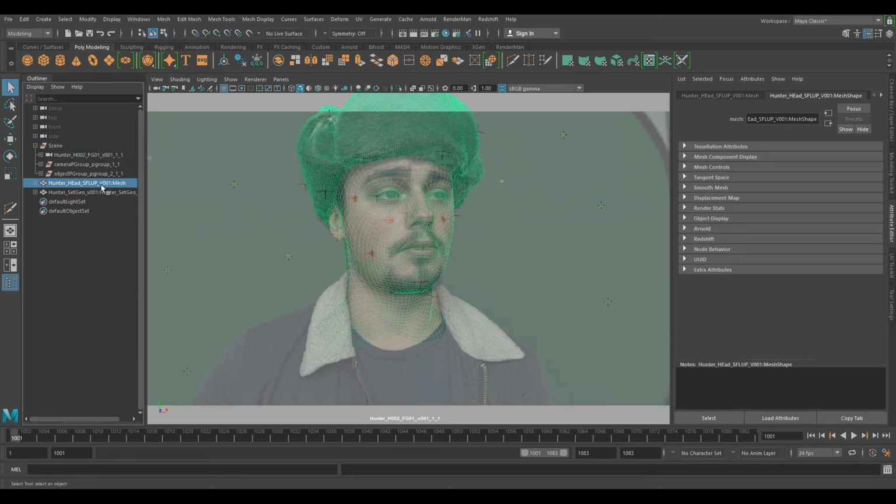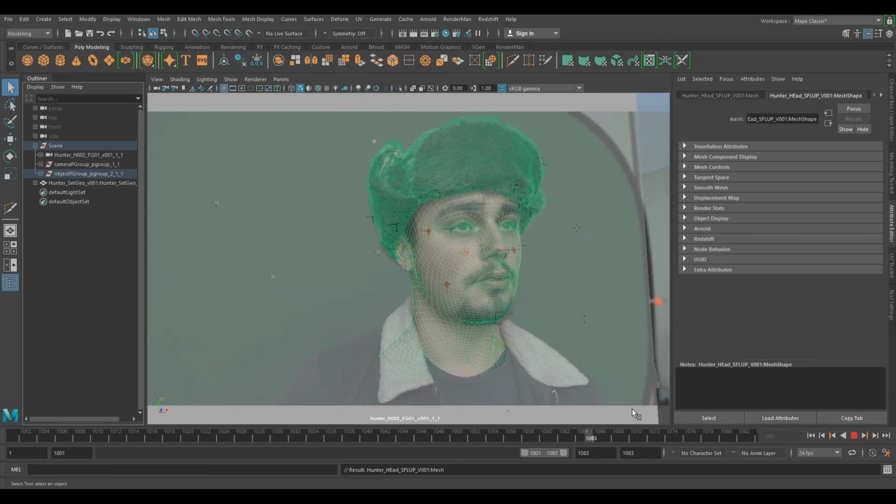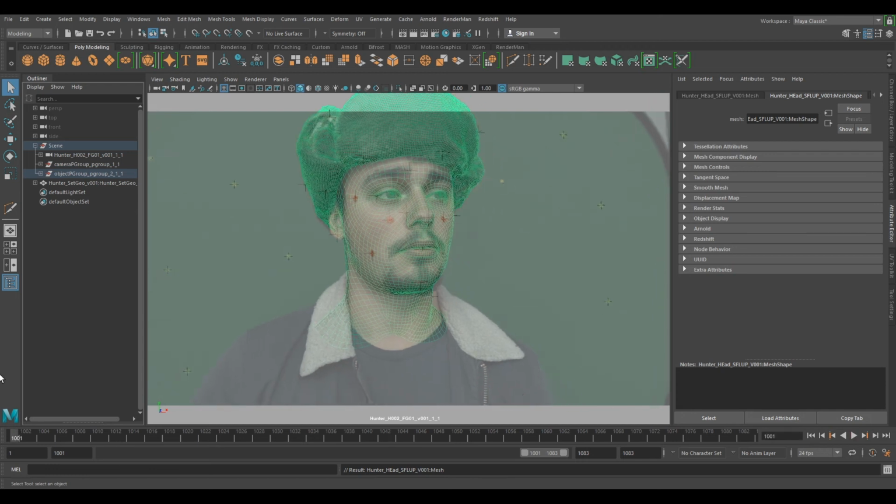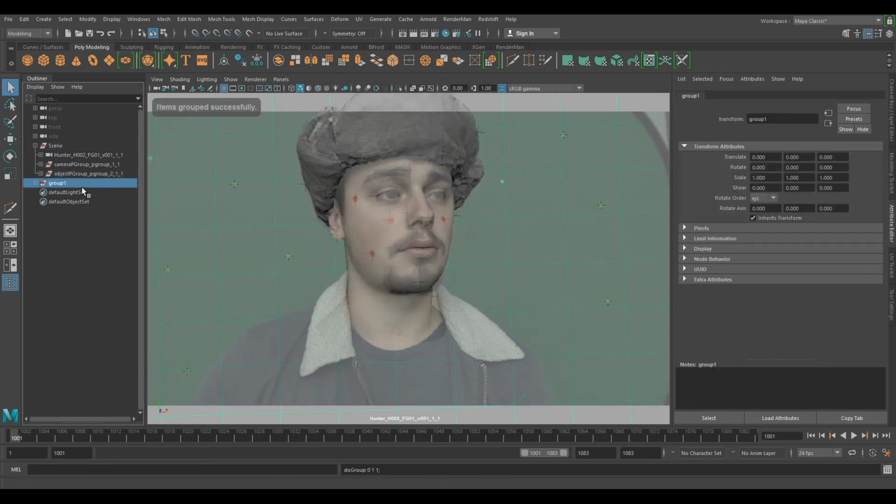Select our Hunter head single frame lineup mesh and middle mouse click and drop it under our point group. This now is parented to our point group, which has the animation. So now when we scrub through, our head has all the animation. And we can group this one, call it Set Geo GRP. We can middle mouse click and stick that under the scene.